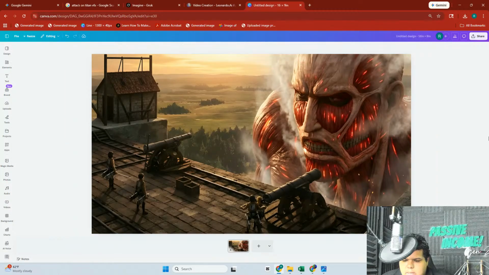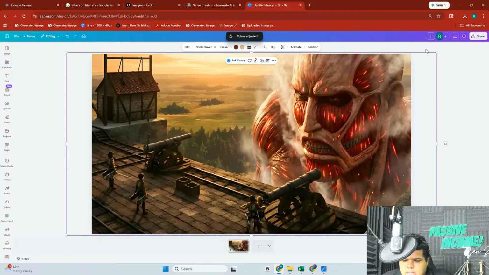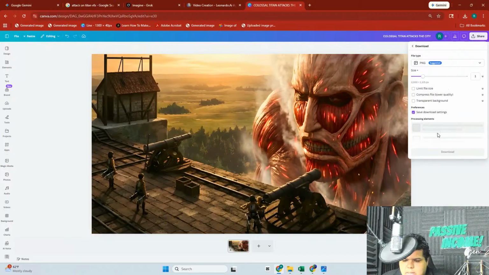Now, if you want to edit the quality, like the colors, I could use an auto adjust, but that only makes it a little bit better. And here I'm just going to call this "Colossal Titan attacks the city." Okay, now let's try to animate this scene to the best of our capabilities. So I'm going to go over here and download it.